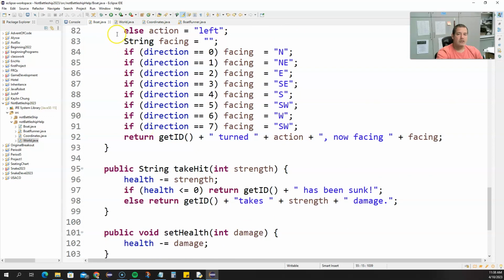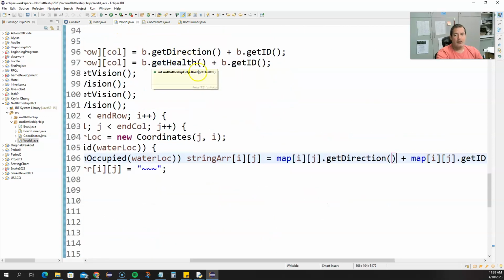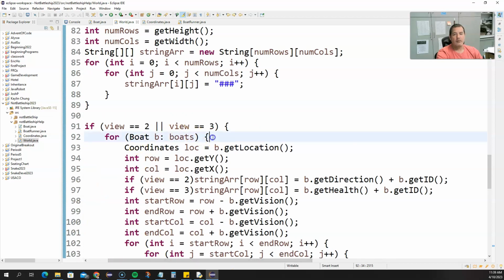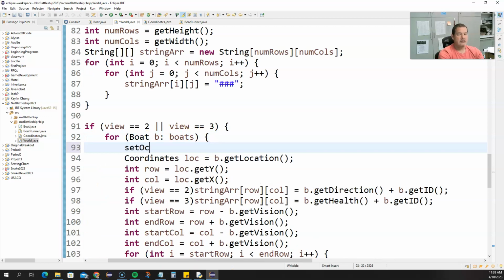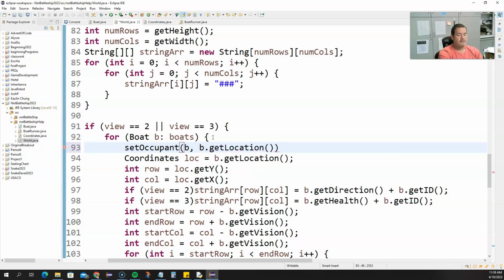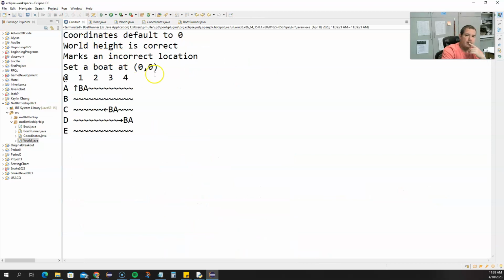So what I would suggest doing is putting them on the map. So as soon as you get one of these boats up here, boat boats, what we're going to do is set the occupant on the map to be the boat, and the boat in its location, whatever location it is. So that is actually a big method. Run this, and now we see all the boats. That's what you really want to see there too.